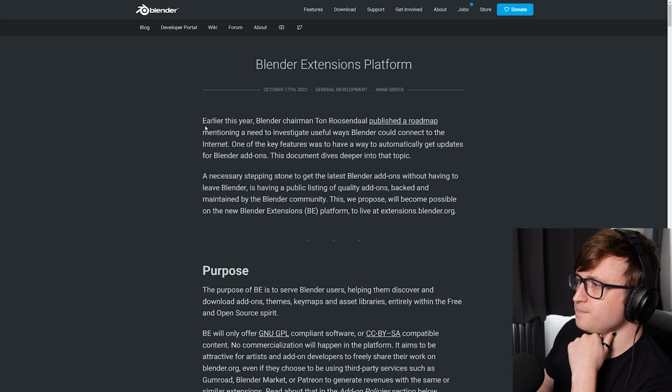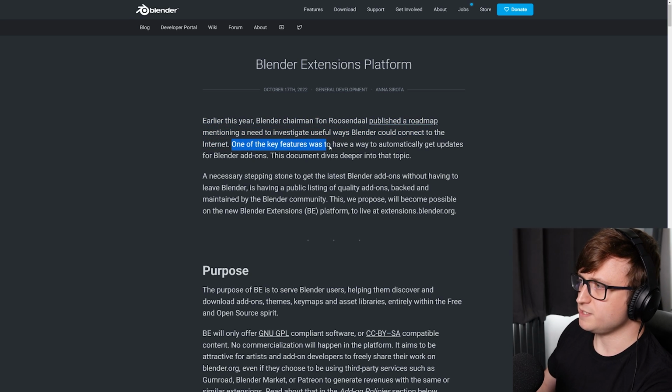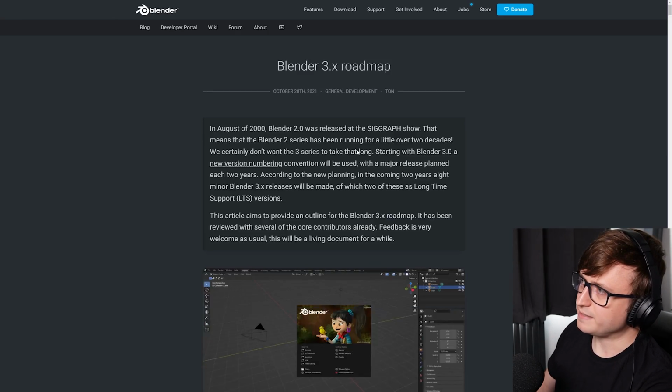So taking a look here, earlier this year, Blender chairman Ton Roosendaal published a roadmap mentioning a need to investigate useful ways Blender could connect to the internet. One of the key features was to have a way to automatically get updates for Blender add-ons. This document dives deeper into that topic. Let's have a quick look at that roadmap.